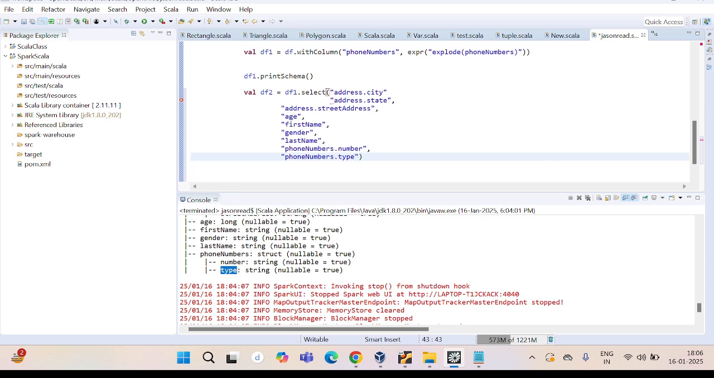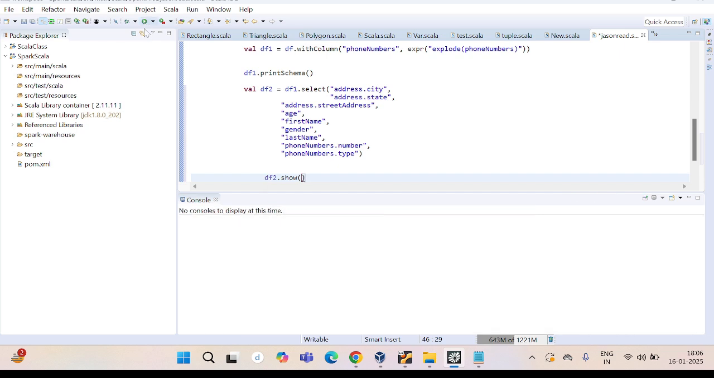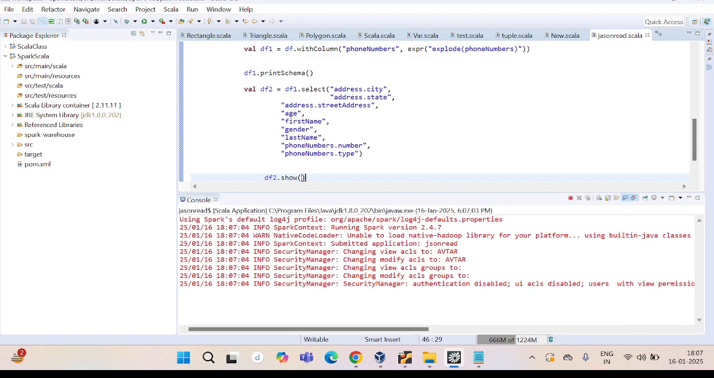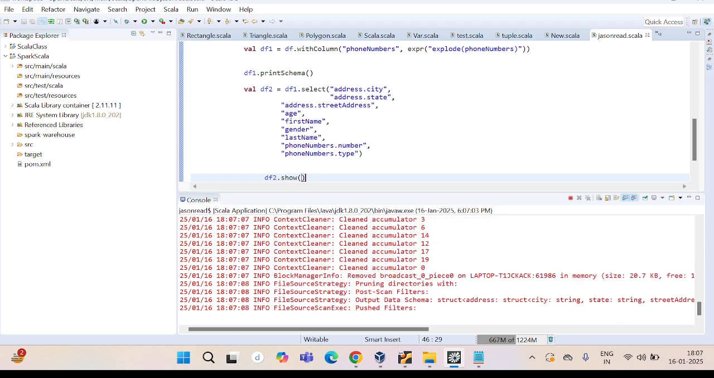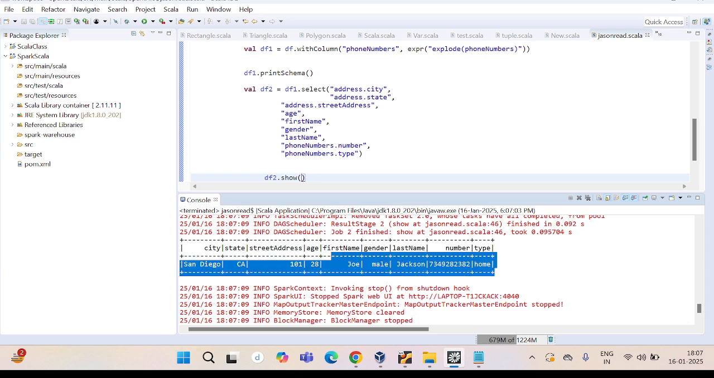Here you have seen that we have used the dot operator to convert it into a data frame. Now we will print it with df2.show, and we'll see if it has been converted into a data frame or not. See here, it has been converted into a proper data frame, or table format.